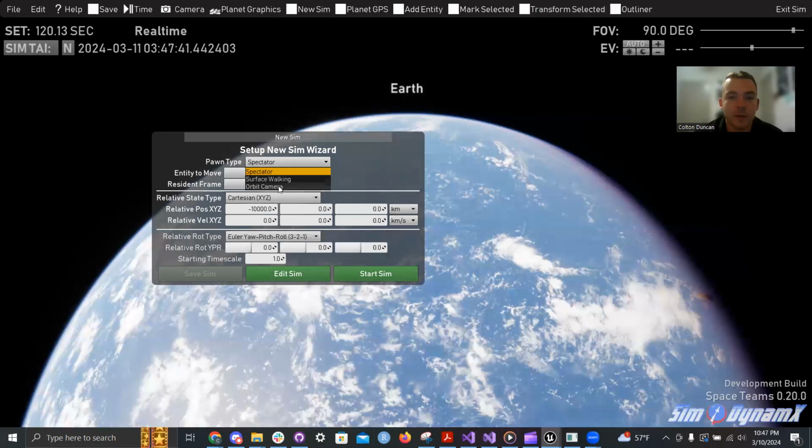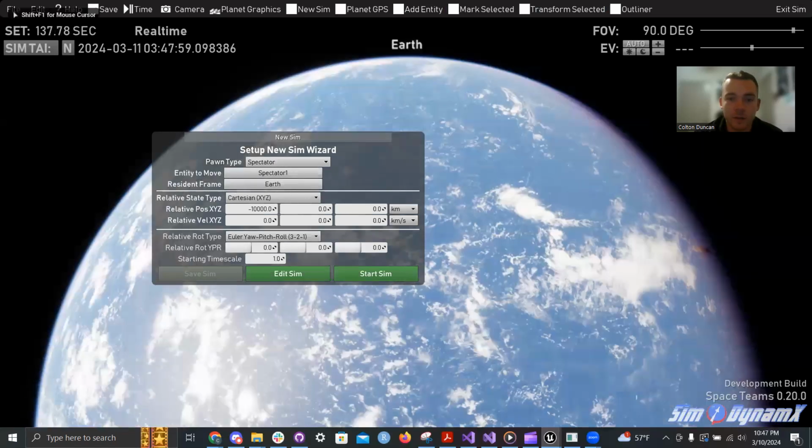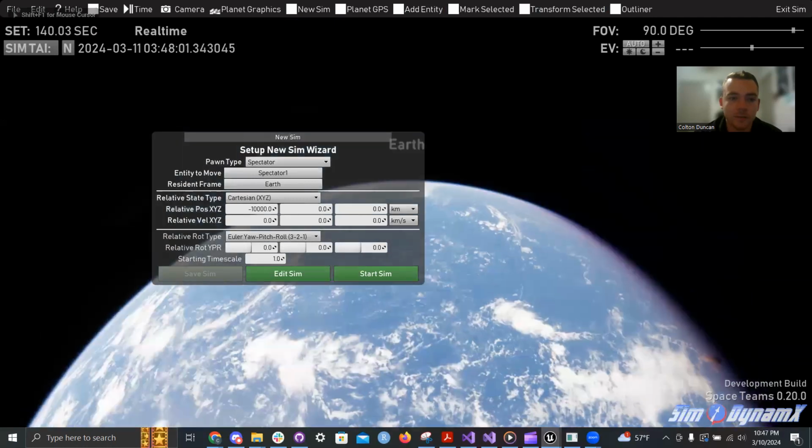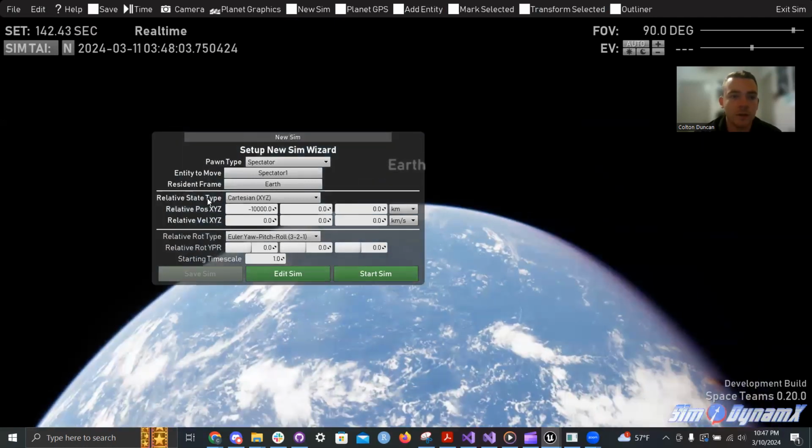And then orbit camera is good for a situation similar to this where we are kind of floating around in orbit around some planet. You can select which entity you would like to move and their resident frame. So spectator one, which is currently my pawn, and resident frame is Earth because we are around the Earth right now. You can also set your coordinates for your position, and you can select between Cartesian, which is your standard X, Y, and Z coordinates.